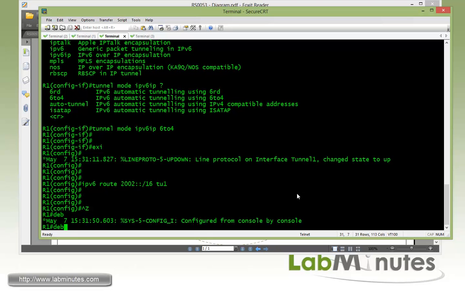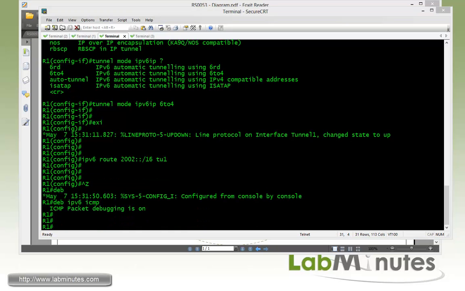Okay, and then to get ready for our ping test, we do debug ipv6 icmp. And that's all that we need.